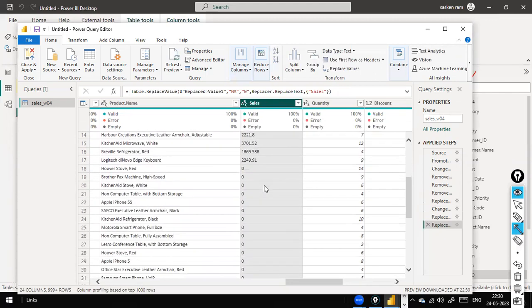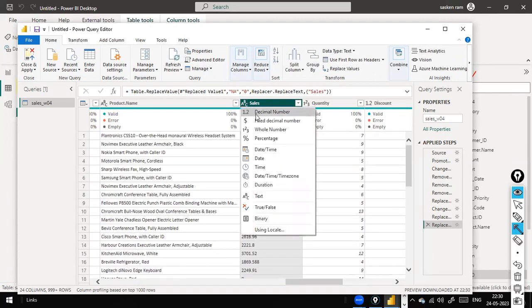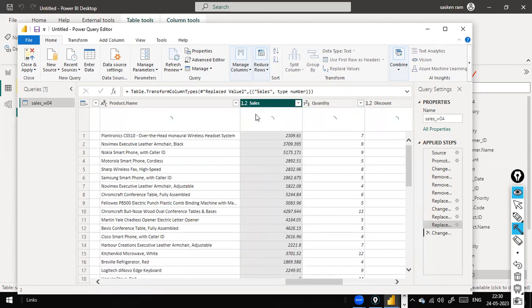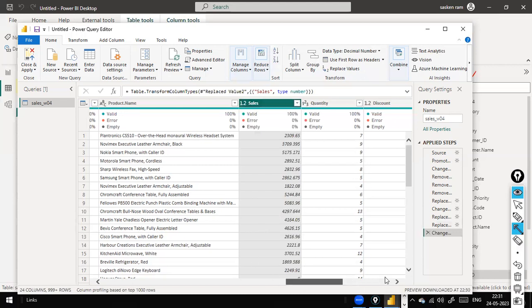Okay, fine. But still it is a text data type only. You need to click on it. You need to click on decimal number data type explicitly. Only then Power Query Editor will understand, oh, this column needs to be converted. We are done with enough things.